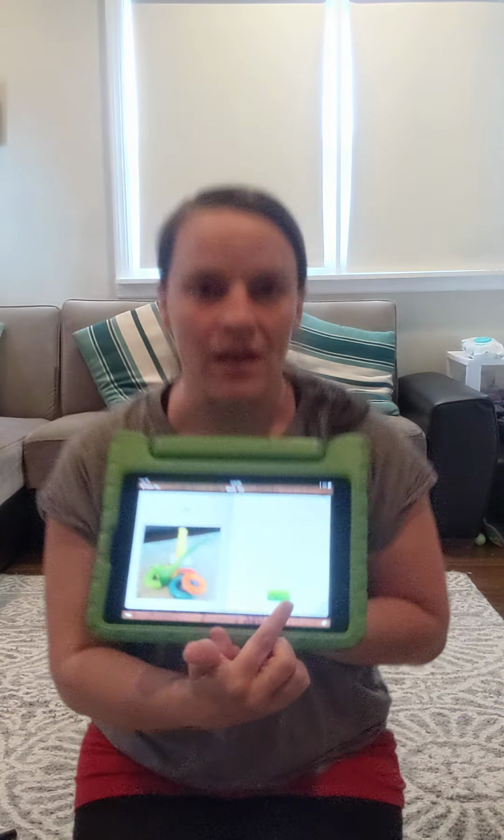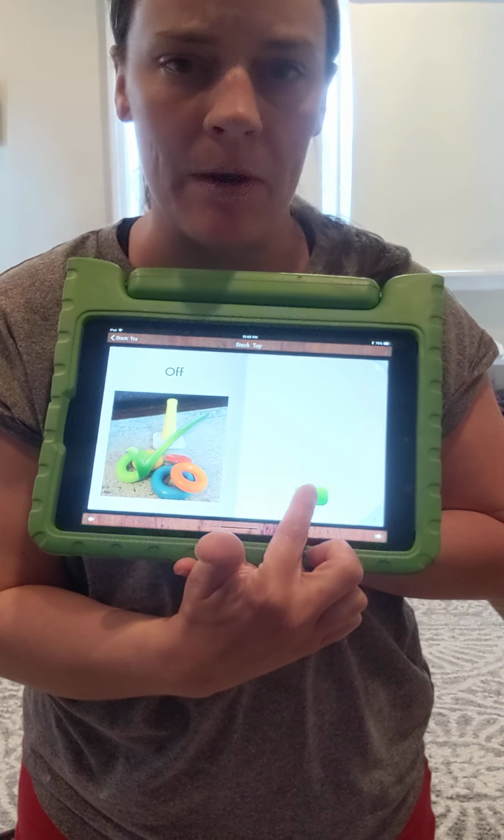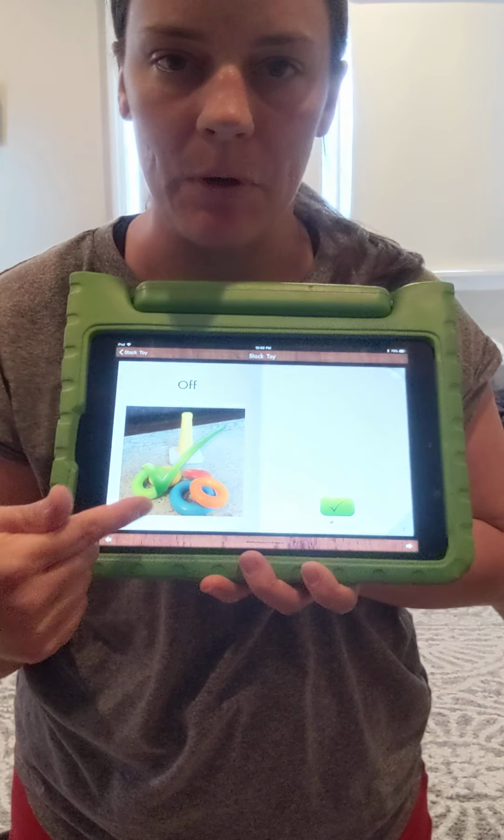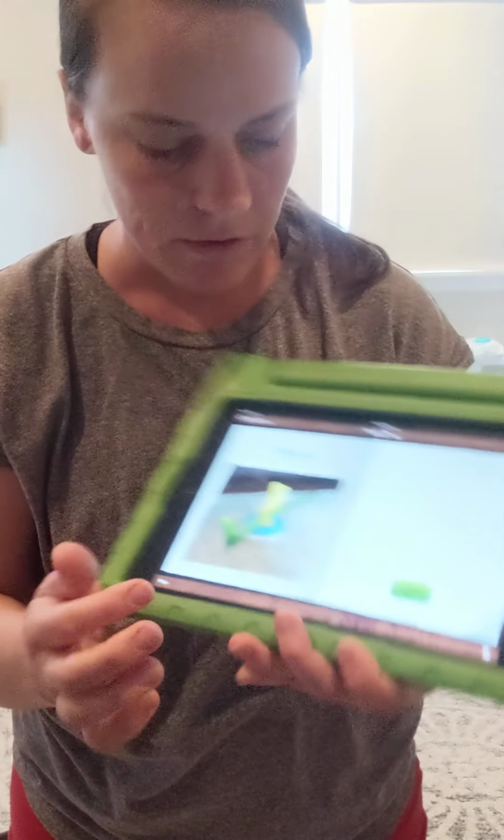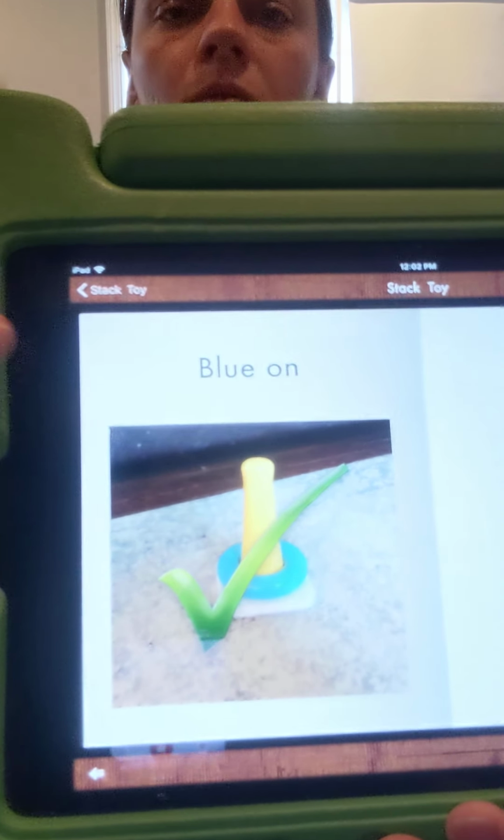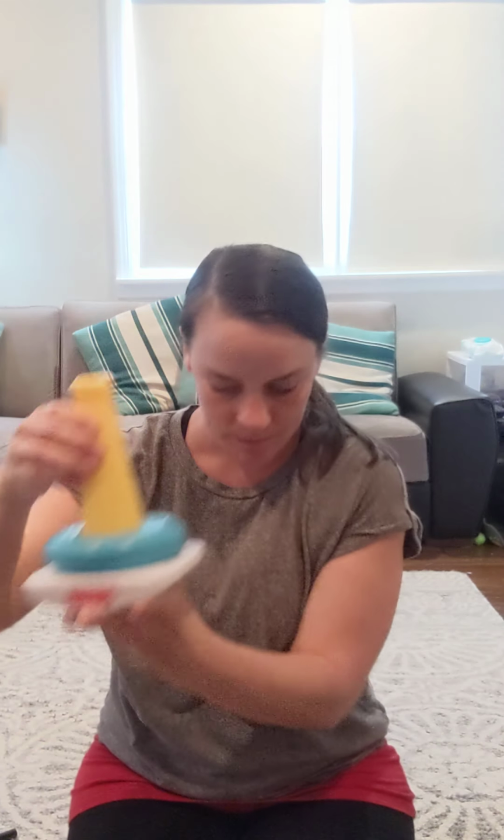Once that page is done, so we took all the pieces off the toy, we can press our check mark. And this is fun for the kids to do. Boom, big check mark, it's done. We can go to the next page. So if you're a parent working with your kiddo, what we would say at school, we keep our language super simple. We would just say blue on. And that would be the instruction for your kiddo to put blue on.